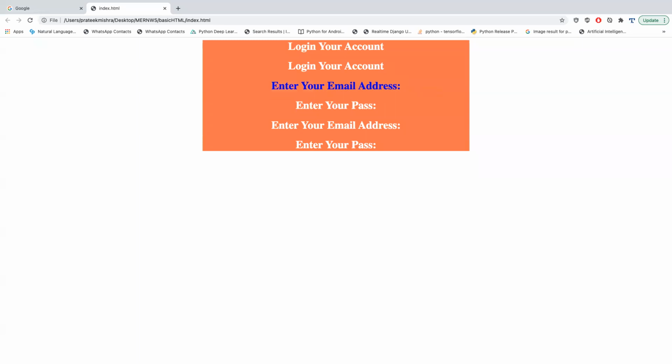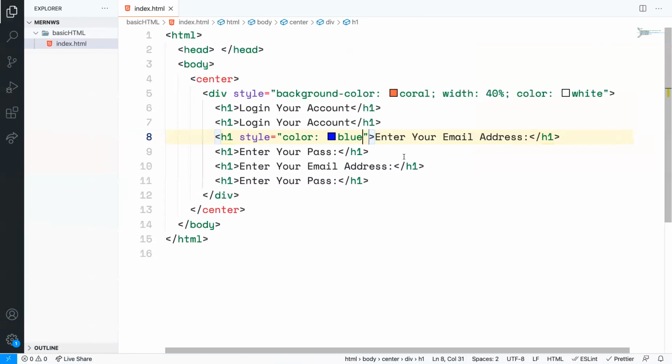Guys, is it clear for everyone? Anyone have any doubt? Sir, repeat this one. Yeah, please. Sir, repeat the last line. You said the colors will change for the third line. Yeah, let's see.